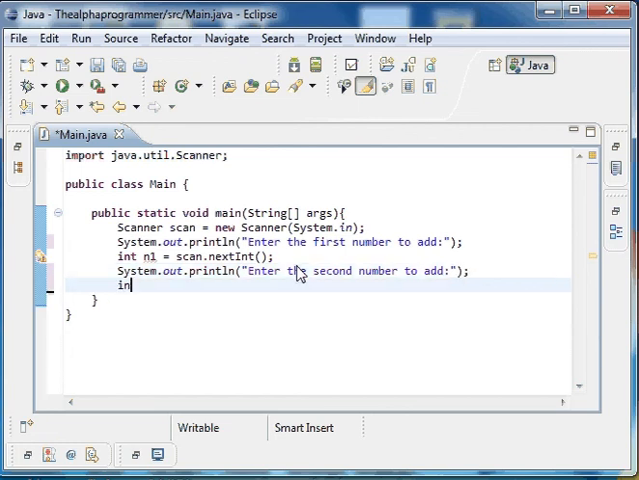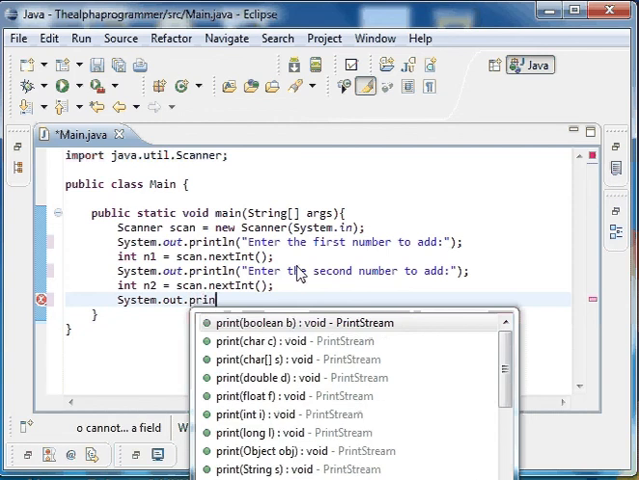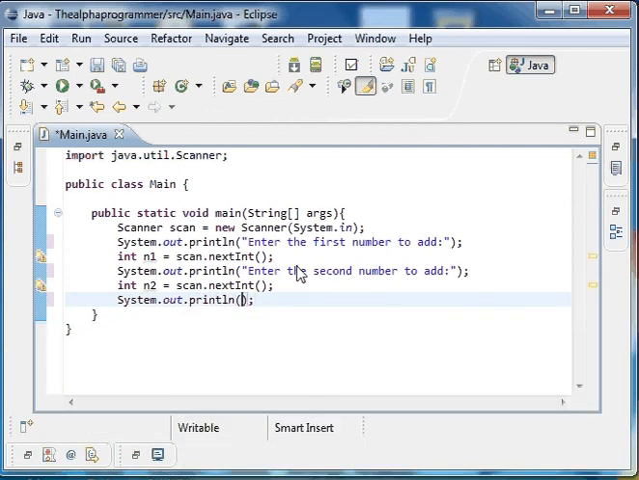And then you just do the same thing that you did for the other variable, and just make this one n2 and set this equal to scan.nextInt. And then after that, you now just want to add them up. So do System.out.println, and you're probably going like, what? You didn't add them up yet? I'm going to show you how to actually add them up on the same statement as printing them. So just do n1 plus n2, and you're done.